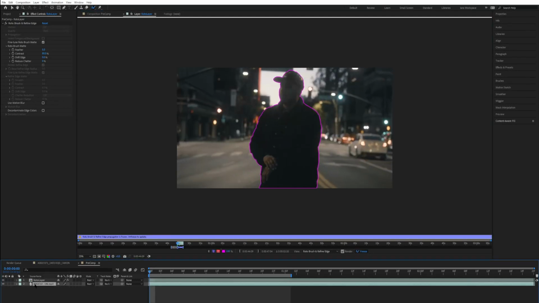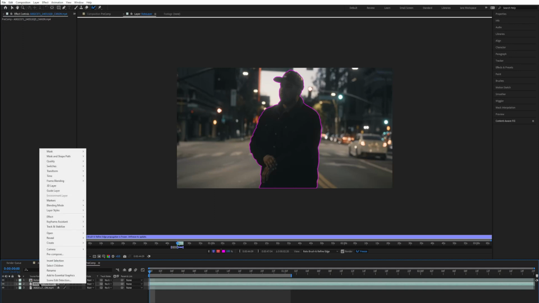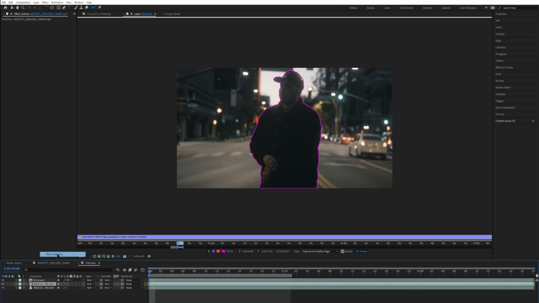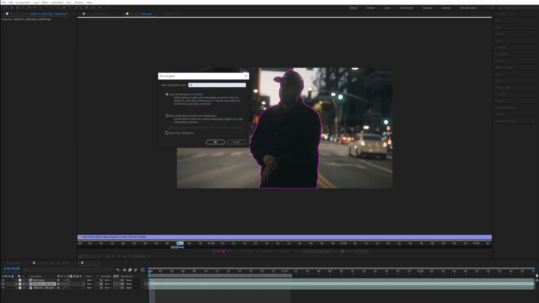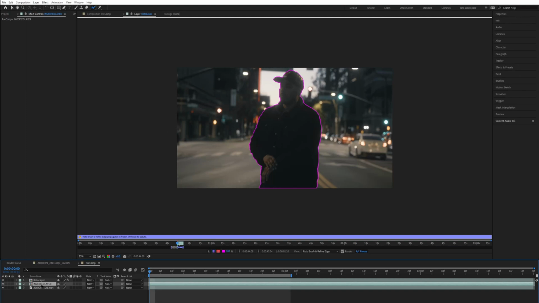From here, we're going to duplicate the bottom layer again. We're going to create another pre-composed layer. Here is going to be our inverted rotoscope. I'm going to name it so you guys can remember. We're going to go into this one, drag it up top.